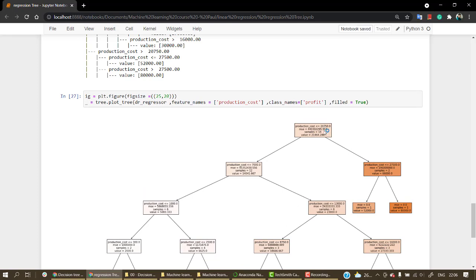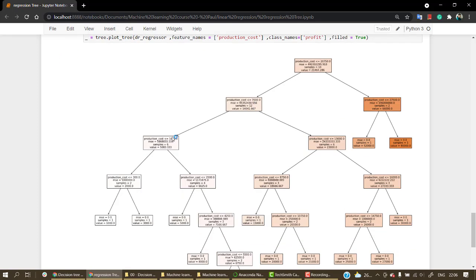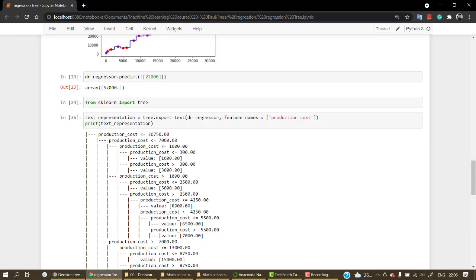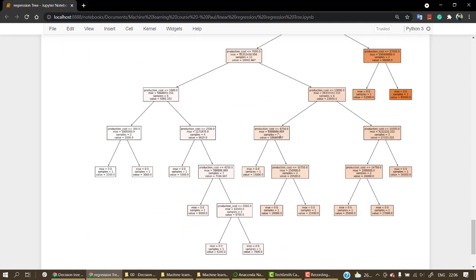If the production cost is less than 2750, the MSE score is something like this. We have 14 samples with this value. Then the value is something like this. Again, we will go inside. If it is less than 7000, then again it will check. If it is less than 1300, if it is less than 300, it will have the value 1000. If it is more than 300, it will have the value 3000. Something similar to what we have. Less than 300, we have the value 1000. More than 300, we have the value 3000. Same thing for different scales.